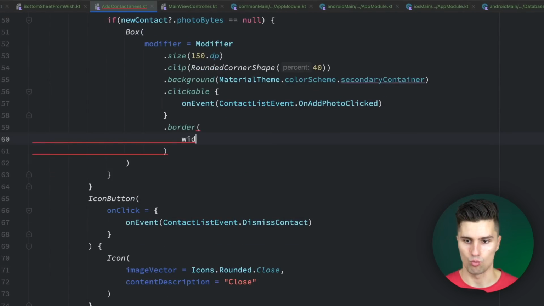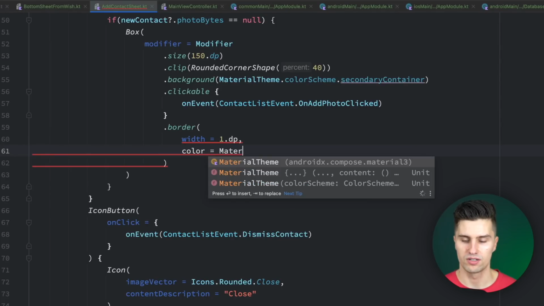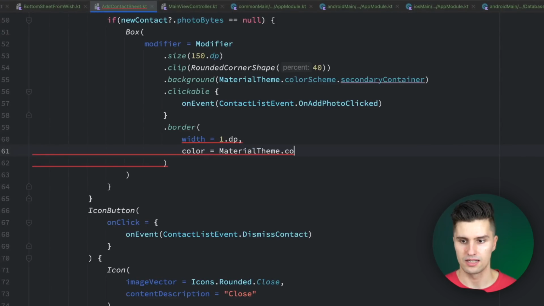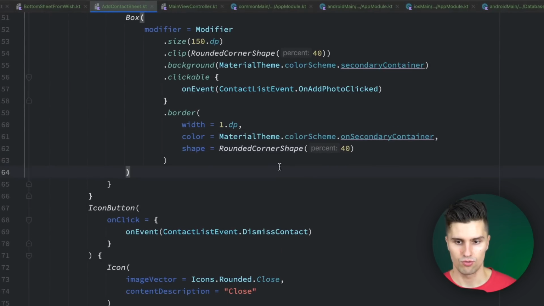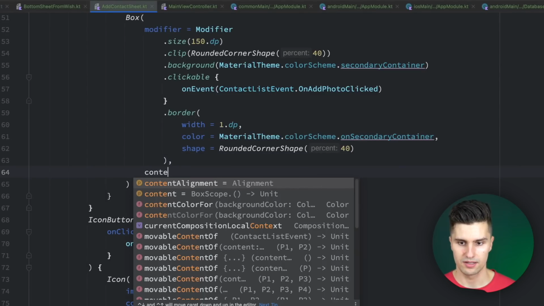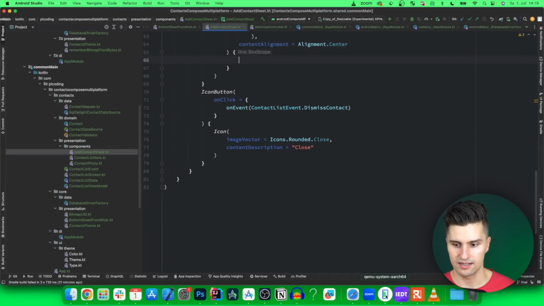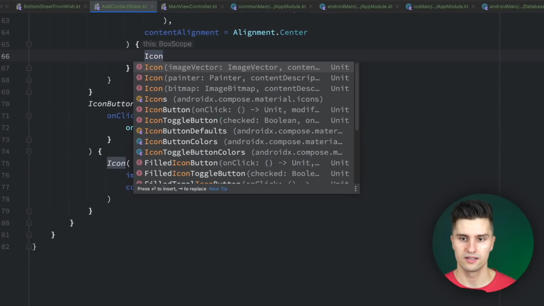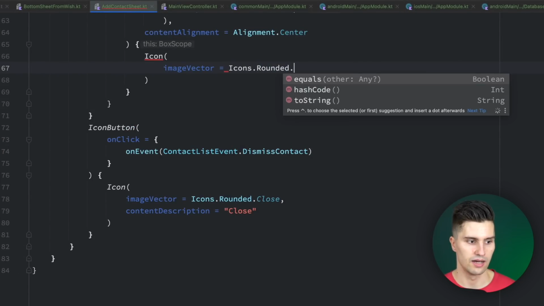And last but not least, I want to have a little border here. And the border will have a width of 1 dp. It will have a color of MaterialTheme.colorScheme.onSecondaryContainer. And the shape will also be a rounded corner shape with 40% rounding. We then also want to pass a content alignment of center here. So we want to center the plus icon inside of that box here. So here, Icon, image vector is Icons.Rounded.Add.